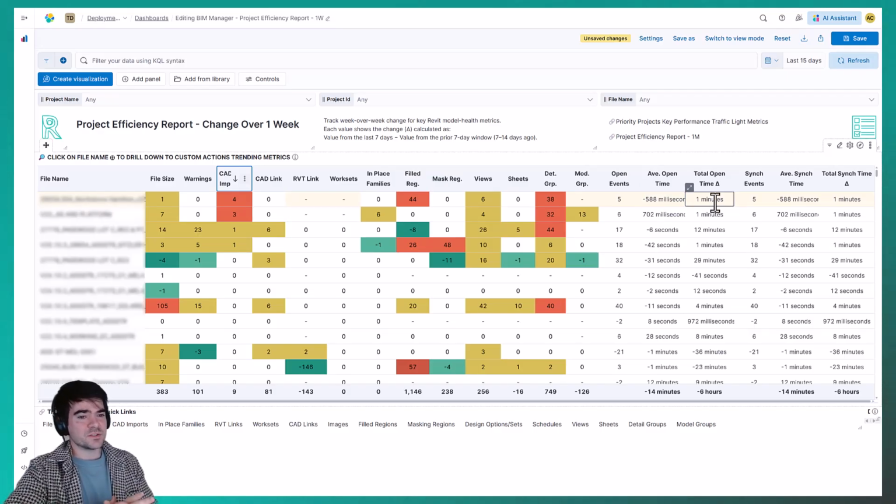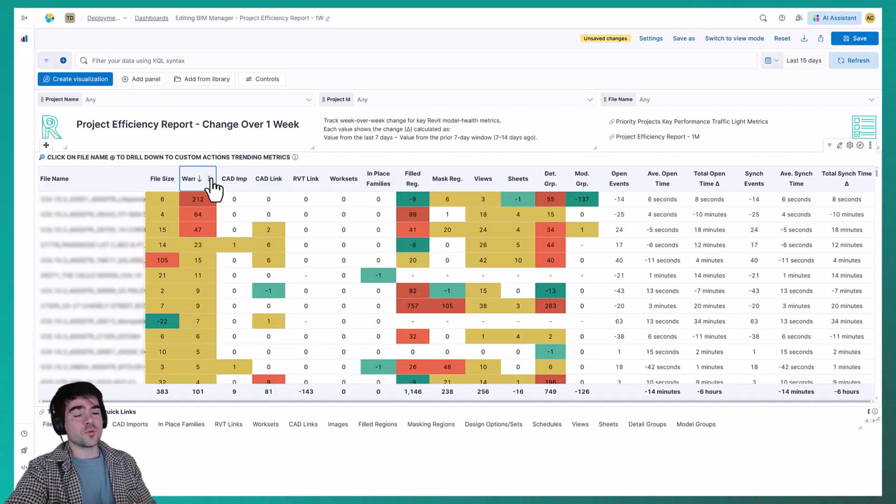These values relating to model activity can also let us know the impact that some of these increases or decreases in model health metrics have affected opening and sync events. For example, we know that a high number of warnings correlates to a high number of opening time because Revit has to recreate those warnings when the file is open. In this case, we can see that this file has increased by 212 warnings, and we can see that the average opening time for this file has increased by 6 seconds.